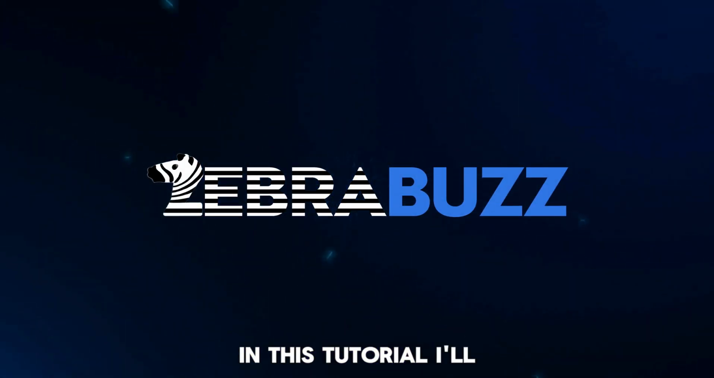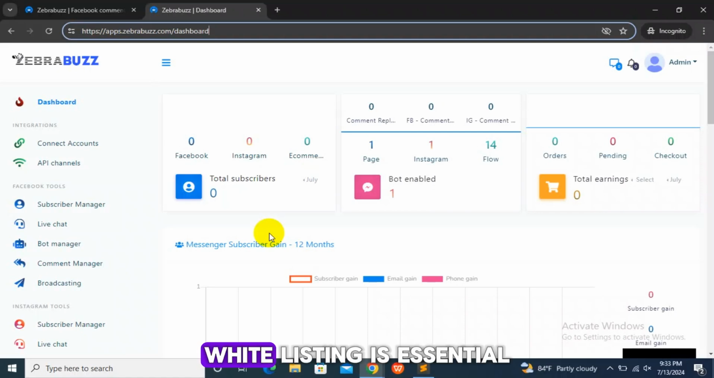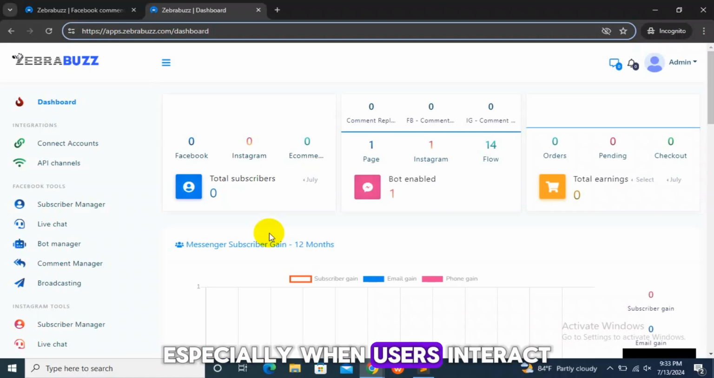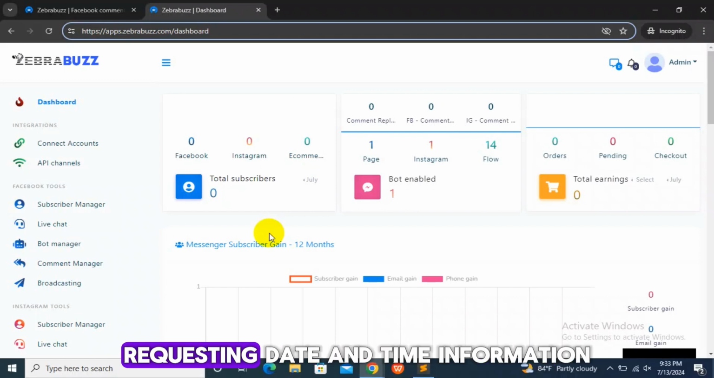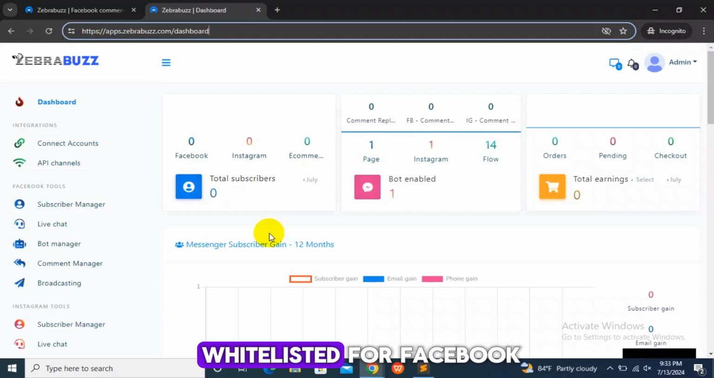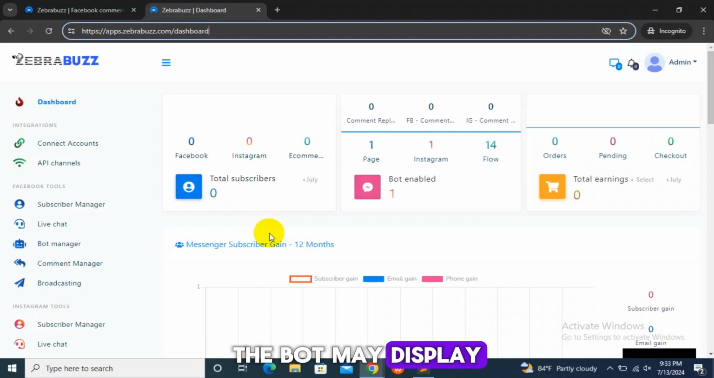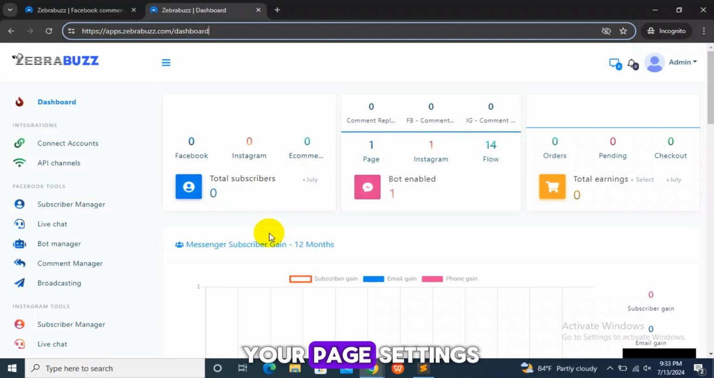In this tutorial, I'll show you how to whitelist a domain on Zebrabuzz. Whitelisting is essential to ensure your bot functions correctly, especially when users interact with elements like buttons or input flow questions requesting date and time information. If your domain isn't whitelisted for Facebook, the bot may display an error, indicating that your domain isn't authorized. Fortunately, you can easily whitelist a domain through Zebrabuzz, eliminating the need to do it manually from your page settings.